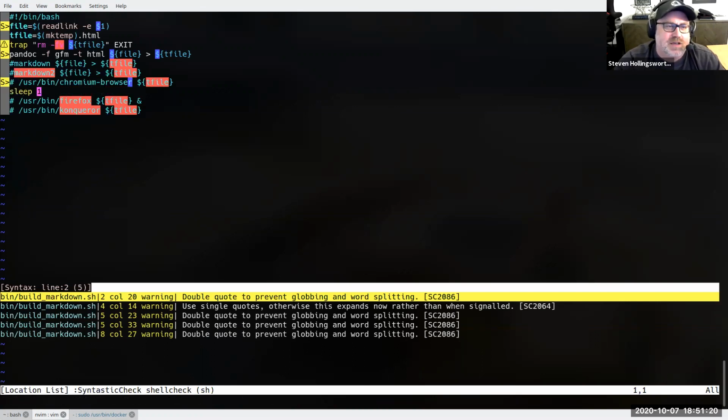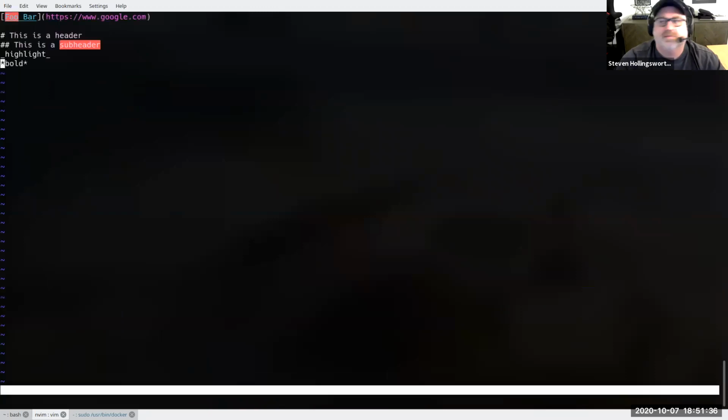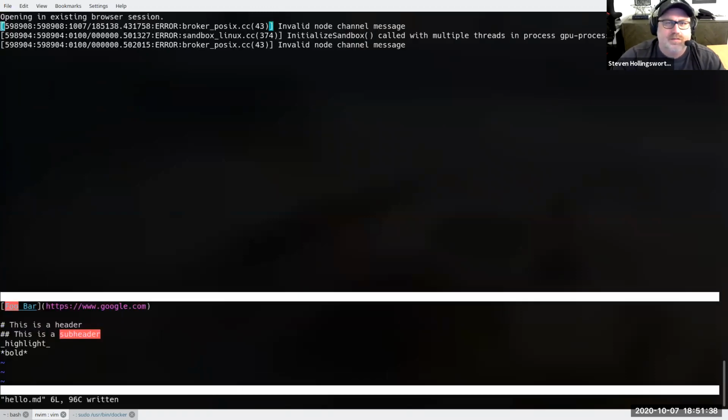Let's put a sleep statement in here, because I think one of the things it does is trap. With the trap, it removes it. So let's do a sleep 5. Let's try this again. That didn't open it.